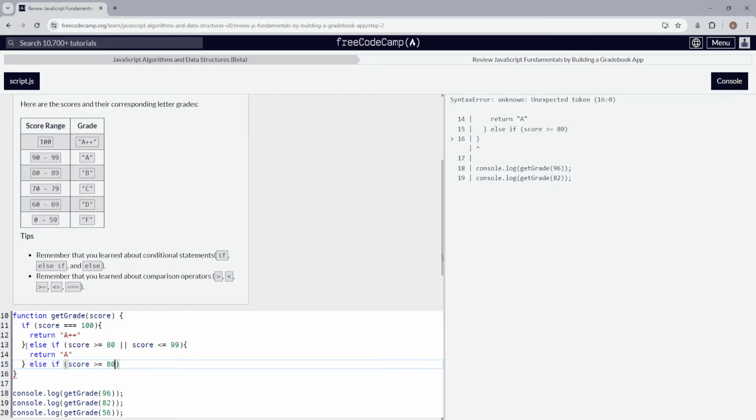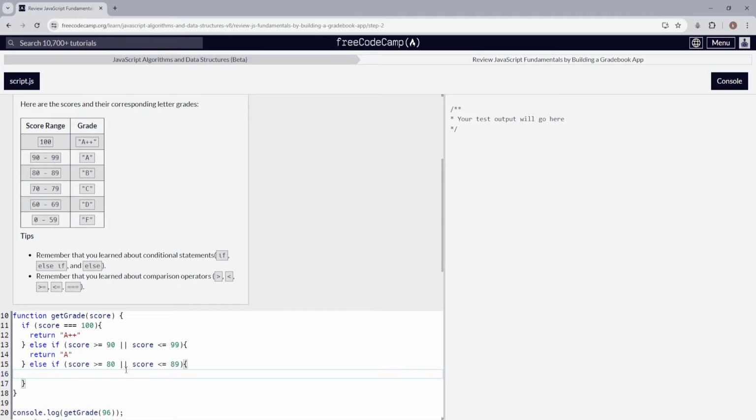Over here, instead of the second else, if I did score is greater than or equal to 80, it should be 90. Now if it's greater than or equal to 80, or score is less than or equal to 89, then we're going to return a B.